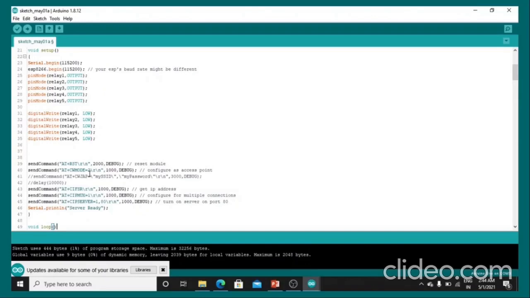And next, as you saw in the AT command guide, if you want to get the IP address of that hotspot, this is the command CIFSR. And if you want to connect multiple Android devices or multiple phones, then CIPMUX is equal to 1. So this is to configure it for multiple connections, and CIPSERVER means to turn on the server, and we are also specifying at what port we are going to turn on the server. It is at port 80.